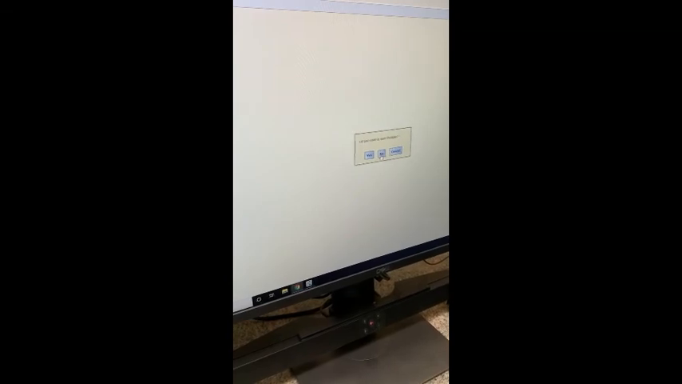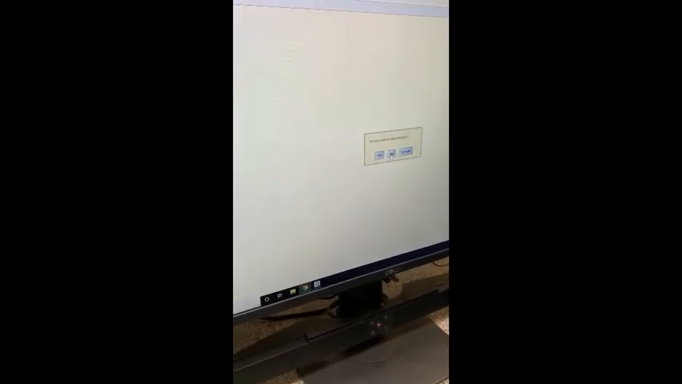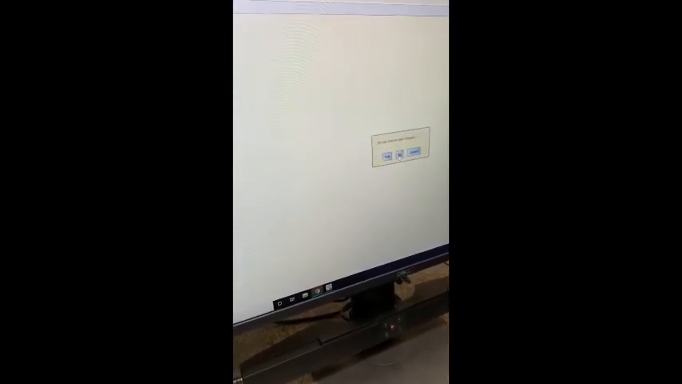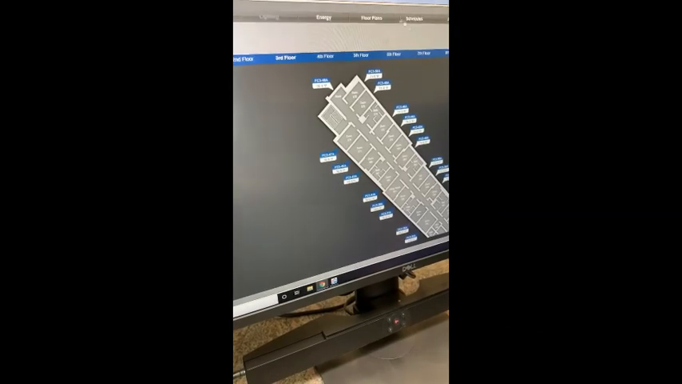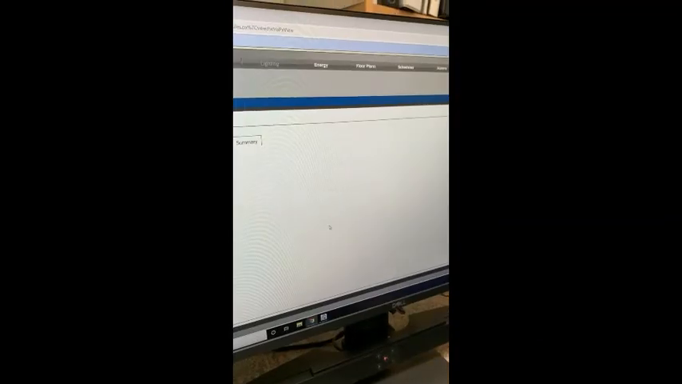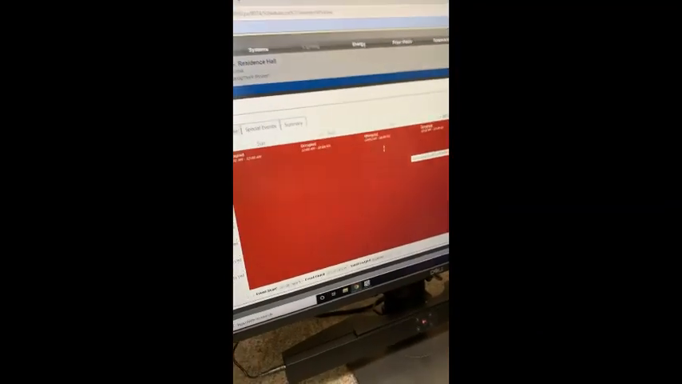Or if you go back, it'll ask you, do you want to save? So if you were messing around with the schedule and you weren't sure how to undo it, you could just go back, click no, and then go back to it, and then it'd be how it was.